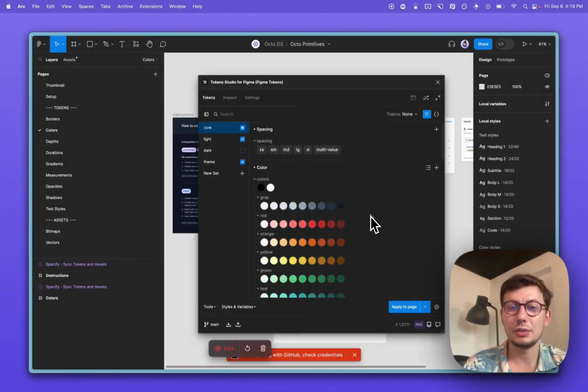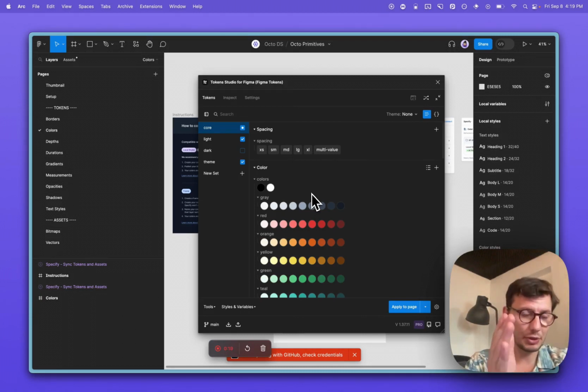So today we'll see how to synchronize tokens from Token Studio to your Git repository as CSS custom properties. The tokens I have here are the ones that Token Studio provides by default. The first thing I want to do is synchronize these tokens from Token Studio to GitHub, and then we will synchronize them from our GitHub repository to Specify.